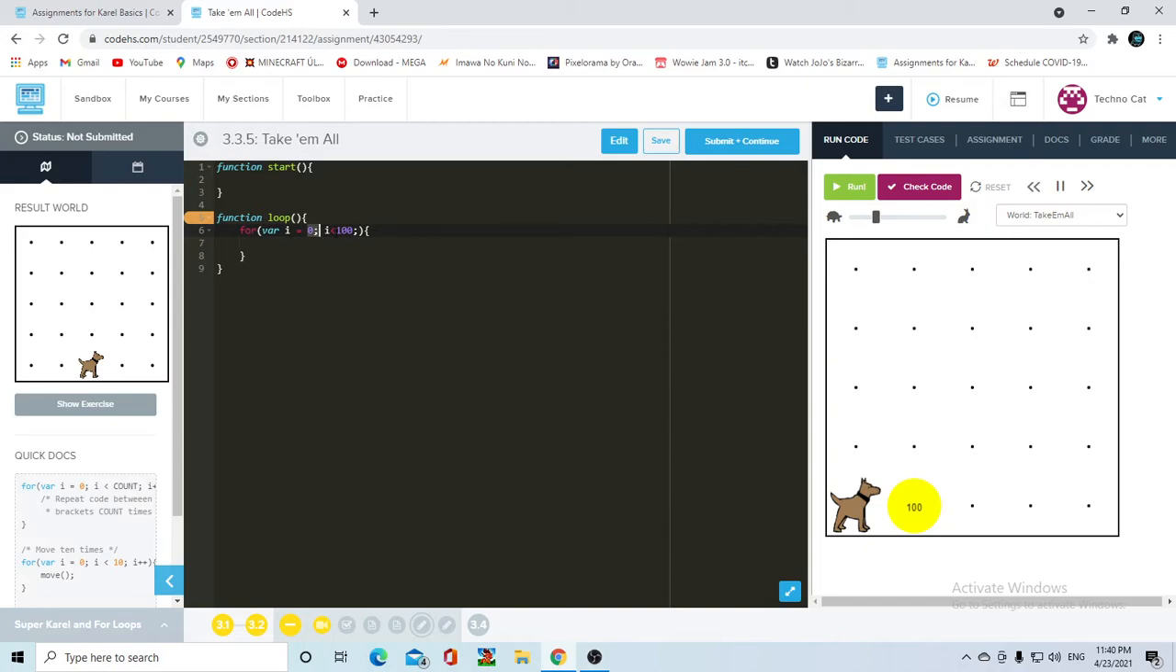So how is this i going to reach 100? Well, to do that, here you write i plus plus. This i plus plus is basically telling the computer that every time that whatever code is written in here is executed, you're going to add 1 to i. And that way, it's going to keep running the code from here, adding to i each time. And it's going to continue running until i reaches 100.